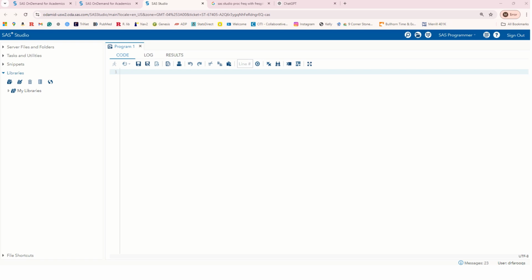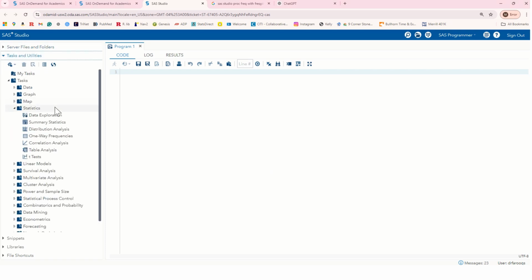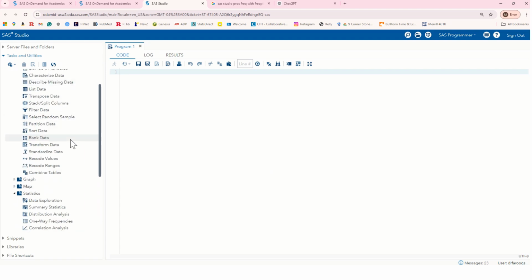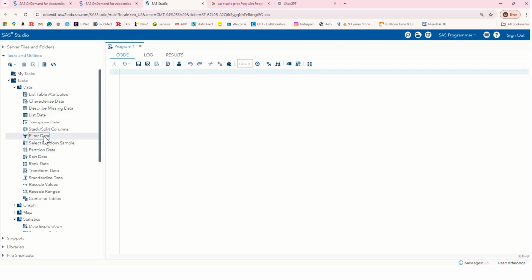For that, we use a filtering function. In the code, it is done by the where statement. But let's see the point and click method first, and then we'll write the code. To do that by point and click method, go to Tasks and Utilities, go to Data, and then double click on Filter Data under Data.